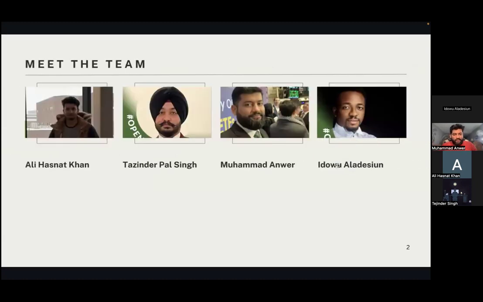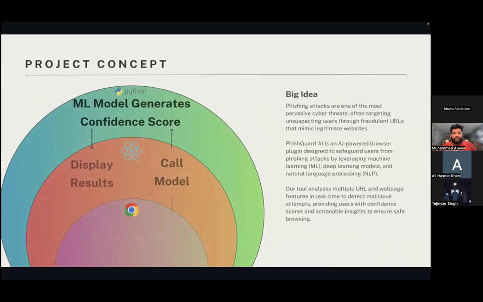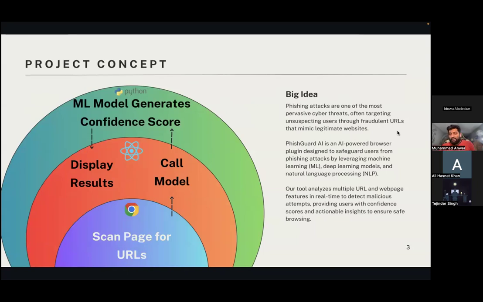Our team is Ali Hassan Khan, Tejinder, myself, Mohammed, and Eduvu. We worked on this project called PhishGuard AI. The main idea is we wanted to make an application that would use AI-powered models and an intuitive user interface to determine if there are malicious URLs on a web page, and if there are, provide users with a confidence score based on an ML model, showing how confident the user can be that this URL is phishing or safe.